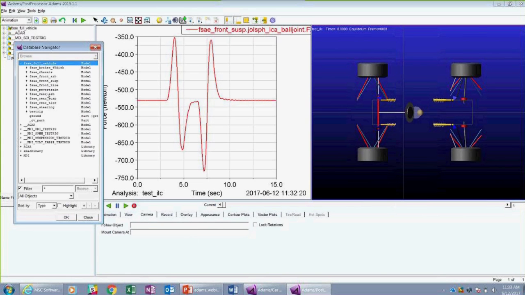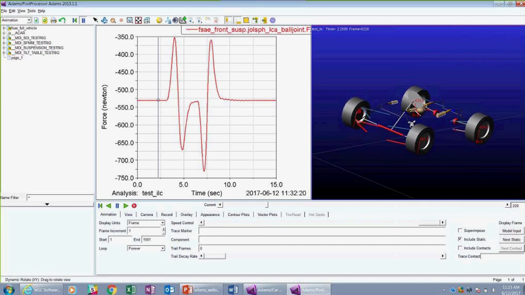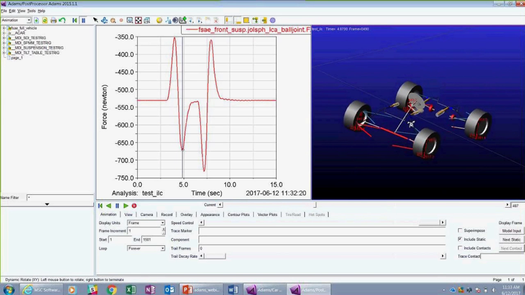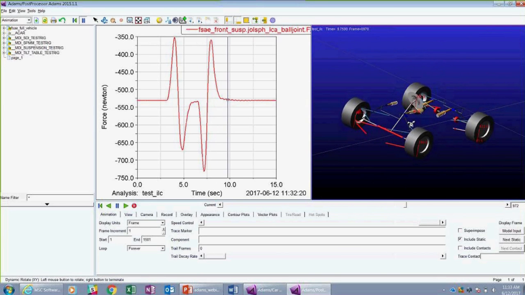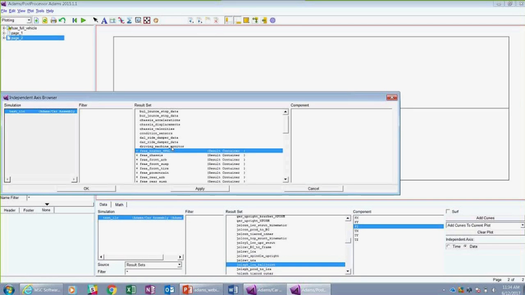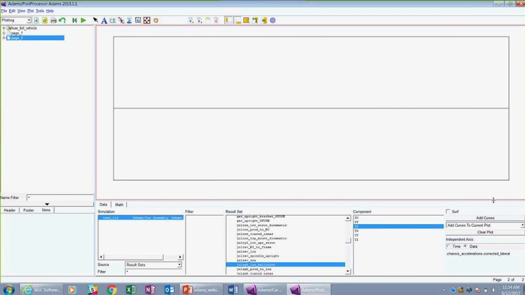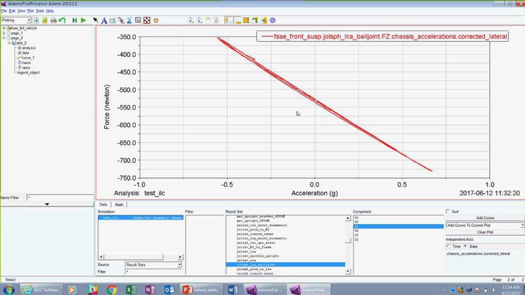Then I want to show the animation again. Okay, let's see. Maybe show the tire force as well. So you see how the car turns left first and then turns right, and you see how the load transfer actually affects the force in the lower ball joint. What would be interesting is also, for example, if I plot force in the lower ball joint versus lateral acceleration. You might have guessed, for this model, it's actually pretty linear.